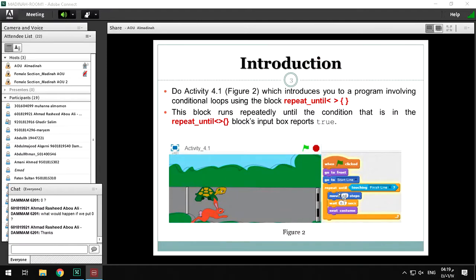We have this activity 4.1 as you see on the figure, which is the moving of these 2 pictures, okay, by using repeat until the finish line is touched. Repeat moving these 2 animals ahead, right?